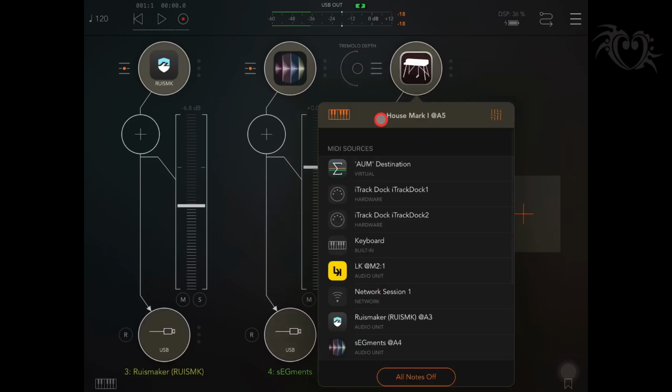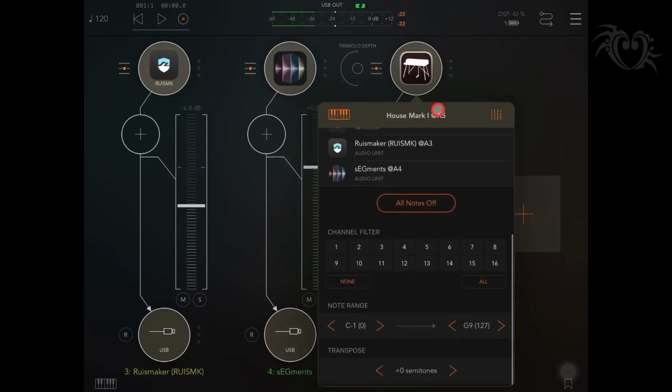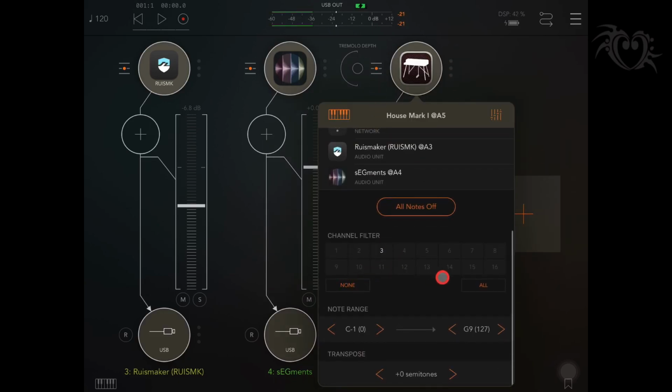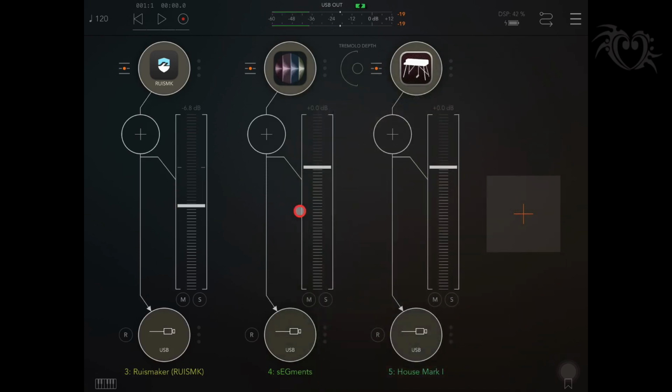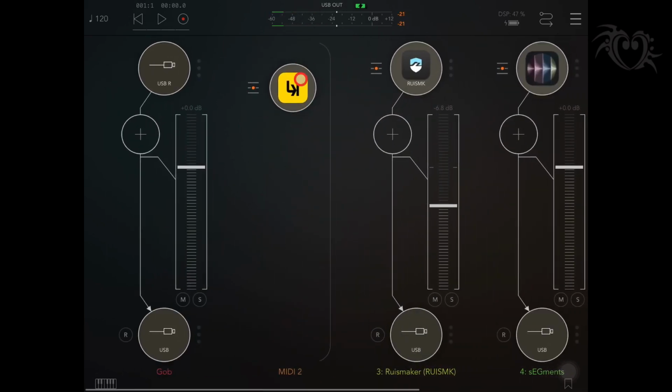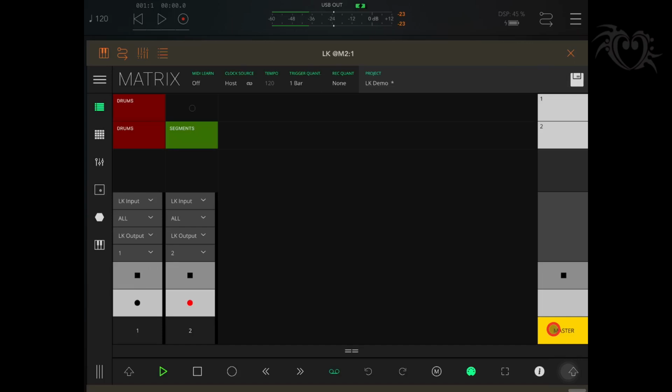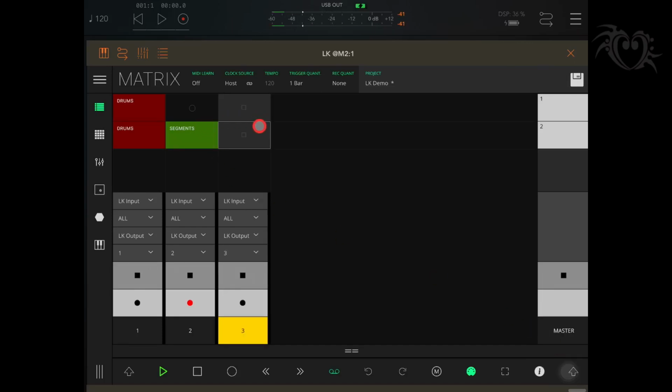So that's going to be receiving MIDI information from LK on MIDI channel 3. And we go back to LK now, and we add another track. Now I'm going to take this opportunity to show you the Chorder.